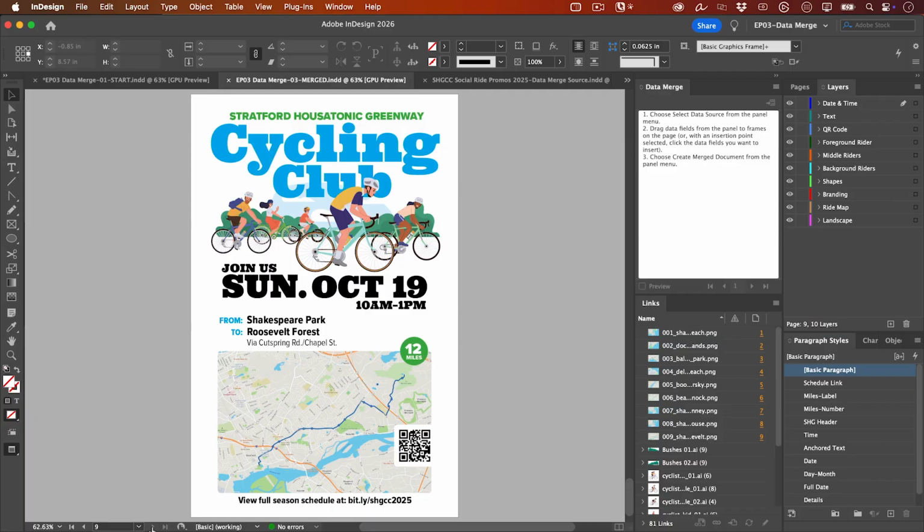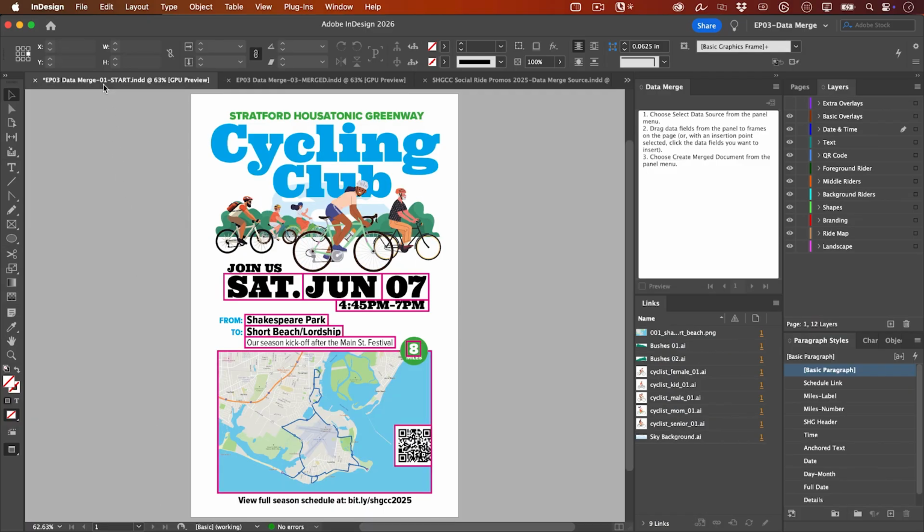You may have noticed that even the illustration at the top changes. That's because it's not one illustration. Each of the cyclists is a separately placed image, and they're swapped out by data merge to give each version an even more unique look. Right now, though, nothing in this original file with the single flyer is set up to make this work. I have to prepare this file for data merge by connecting it to a data source.